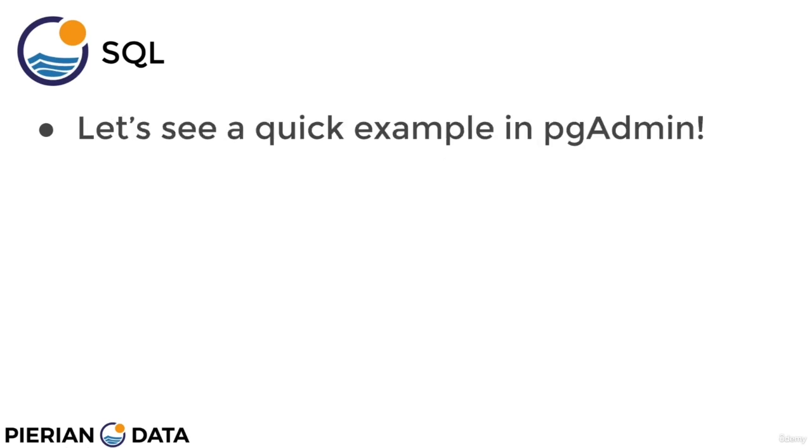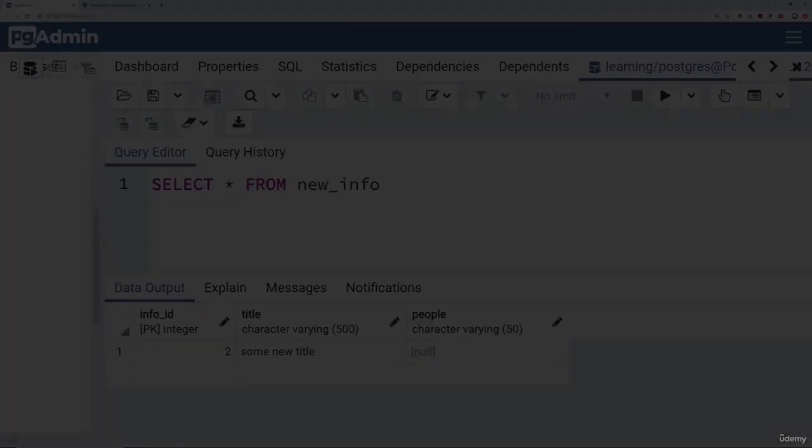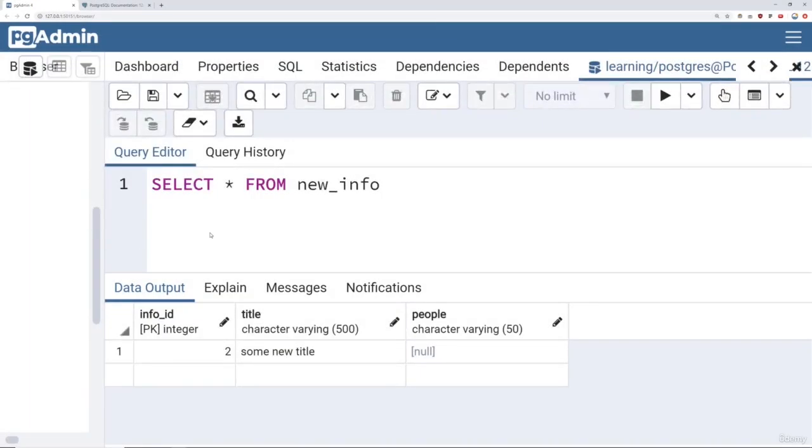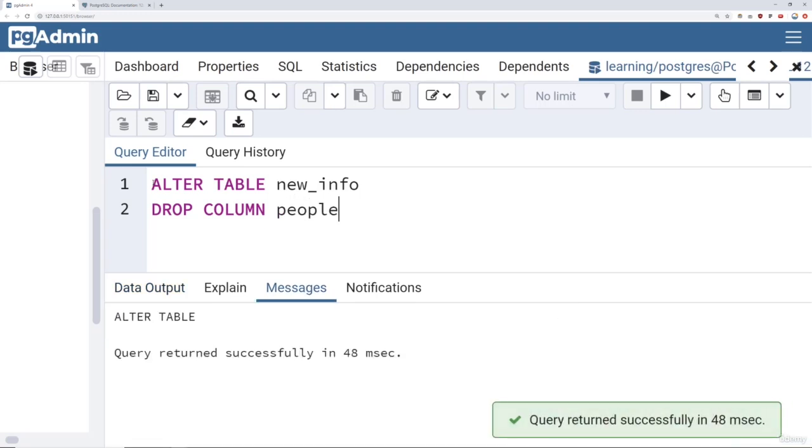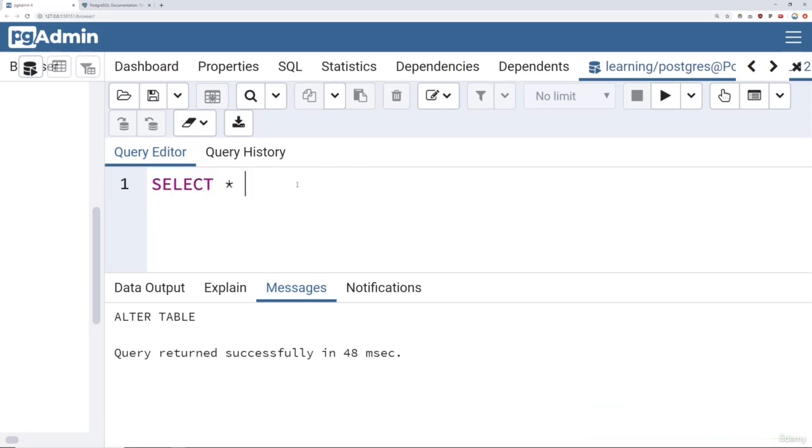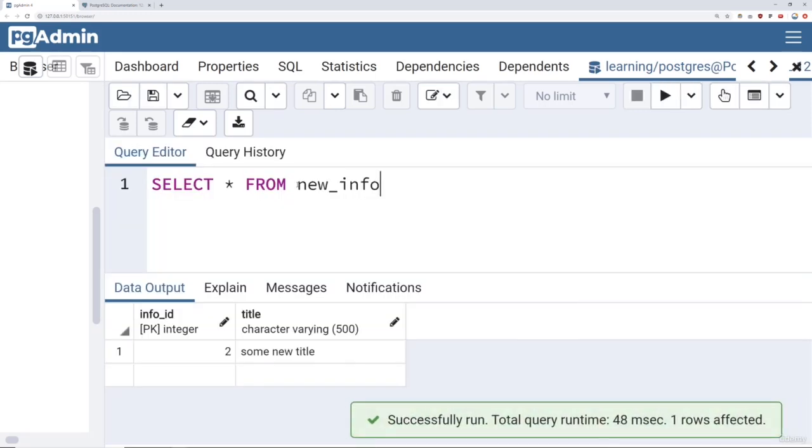Okay, let's go ahead and see a quick example of this in pgAdmin. All right, here I am in pgAdmin. Recall that we have this new info table that we created when playing around with the alter commands. Let's go ahead and drop the people column. So we'll do the following. We're going to say alter table new info, drop column people. We run that, it worked out correctly, which means if I now select everything from new info again and run it, I don't have that people column anymore.